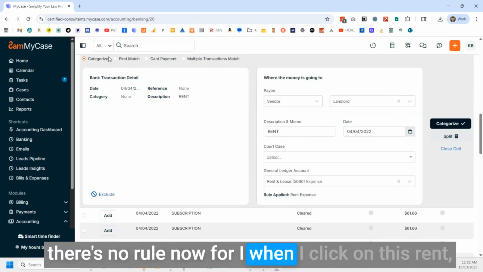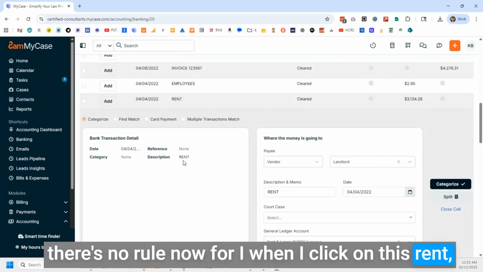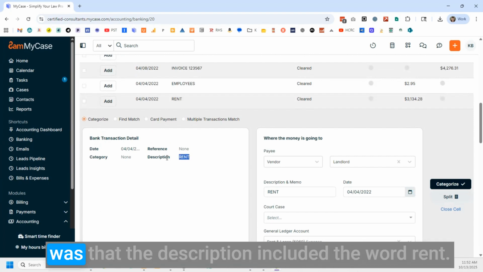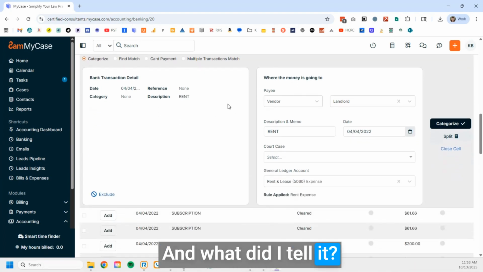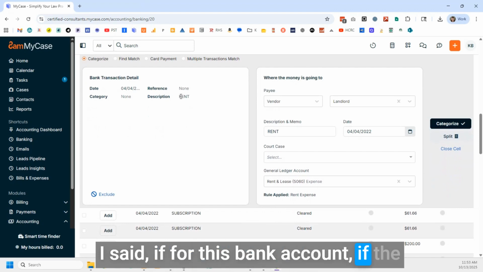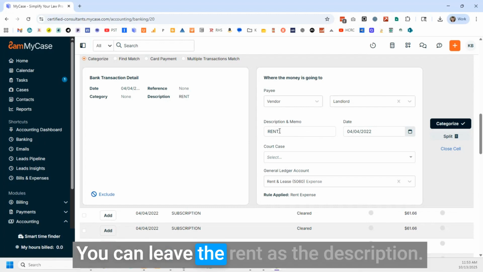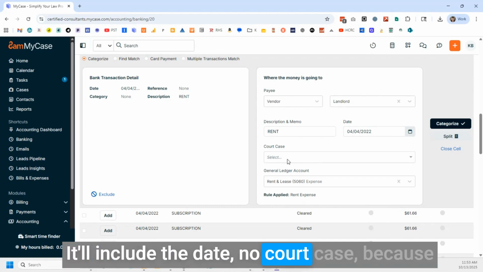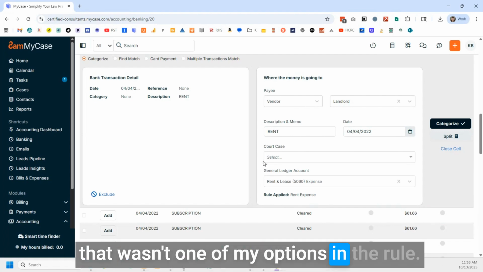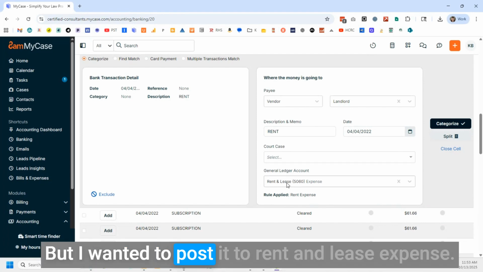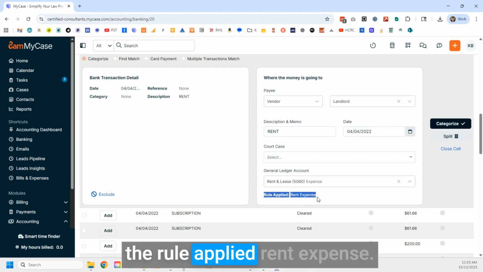Now when I click on this rent, because remember our rule for rent expense was that the description included the word rent. And what did I tell it? I said, if for this bank account, if the description contains rent, change it to a vendor, name landlord. You can leave the rent as the description. It'll include the date. No court case, because that wasn't one of my options in the rule. But I wanted to post it to rent and lease expense. And then it even says down here, the rule applied, rent expense.